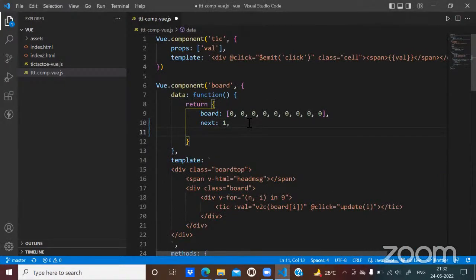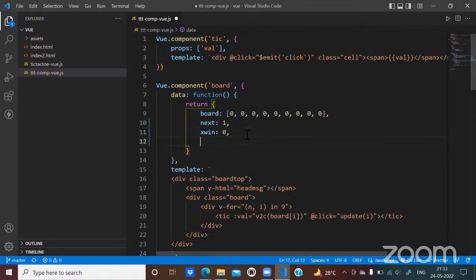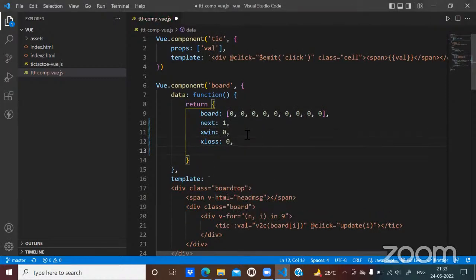So let's create a few more variables. The first one is going to be X win. By the way, what should be the initialization for all of these variables? Should it be 0 or 1? It should be 0, correct? So 0. The other one is going to be X loss. It's also going to be 0. The other one that we can take is draw.